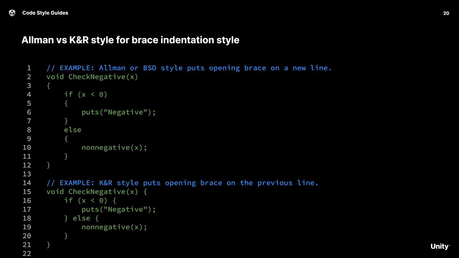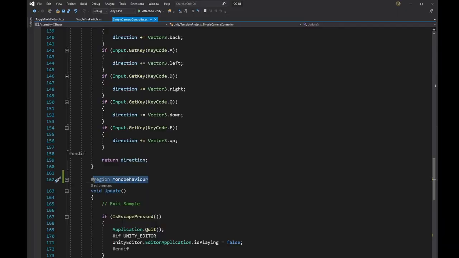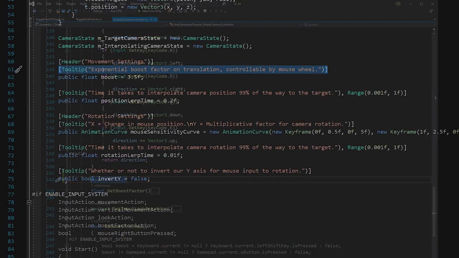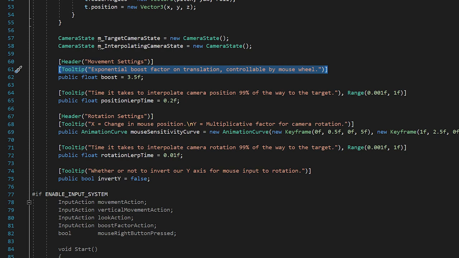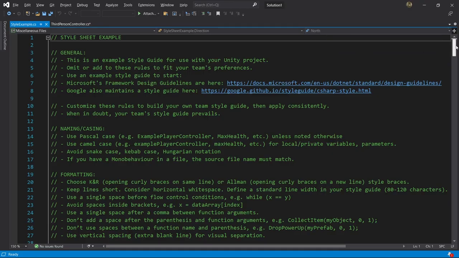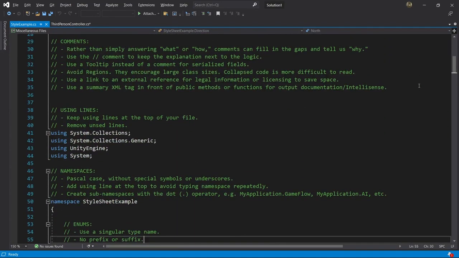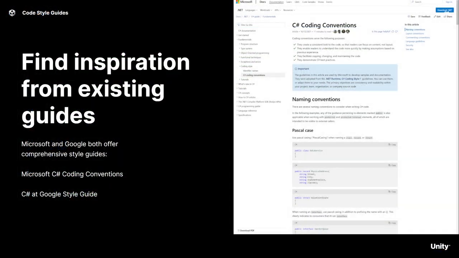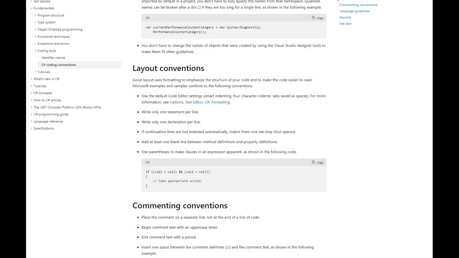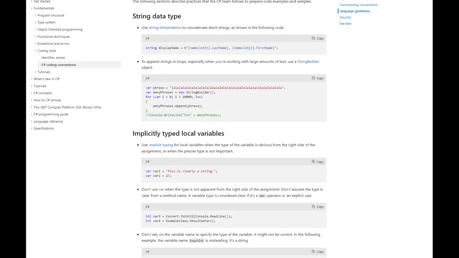You may also want to consider things such as, does your team use Pascal case for enums, or is everything in capitals? Do you want to have a rule about using regions in all scripts? Do you have a policy for using tooltips to replace comments for inspector properties, and so on? Again, think of the code style guide as an agreement on what your team should be doing. A great guide makes a project feel like the work of a single author, regardless of how many people actually worked on it. Microsoft and Google both offer fairly comprehensive code style guides for C#. Both are excellent starting points if you want to create your own, or just as a source of inspiration.